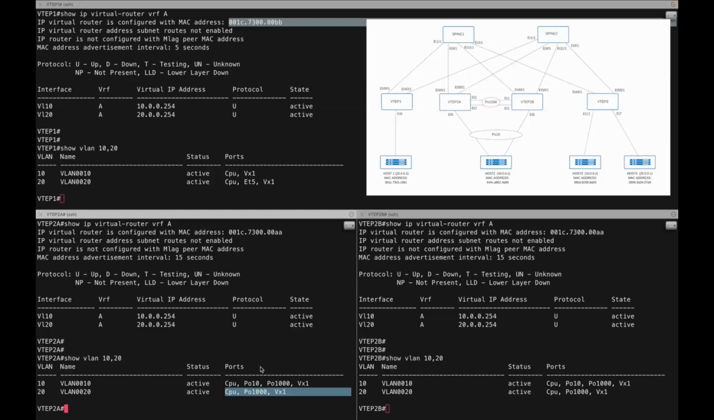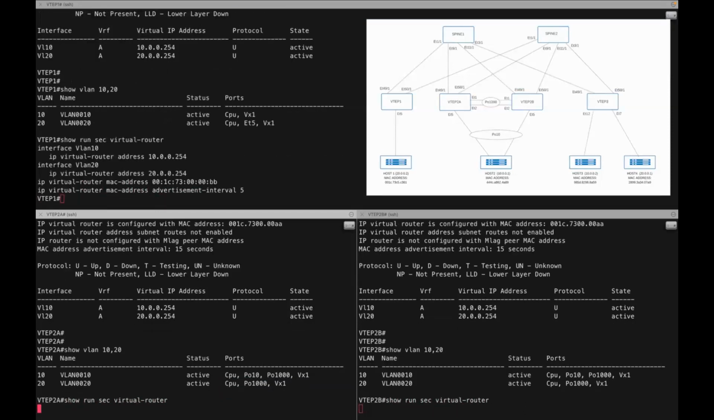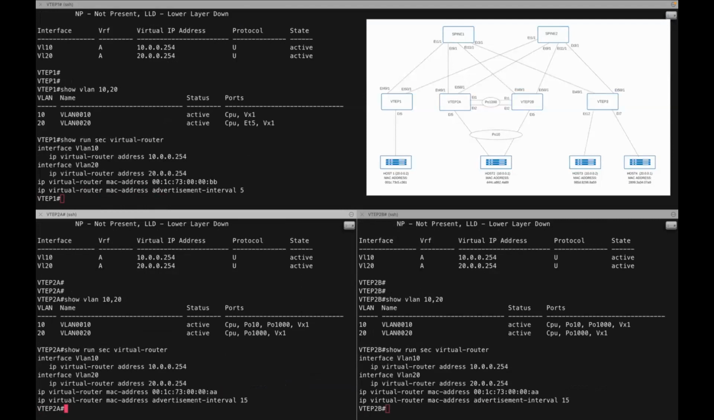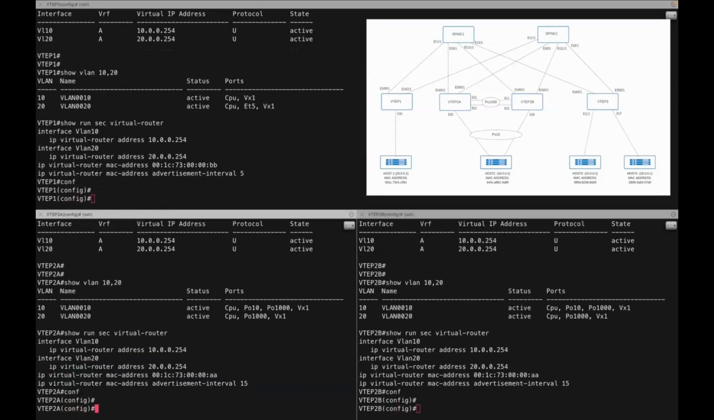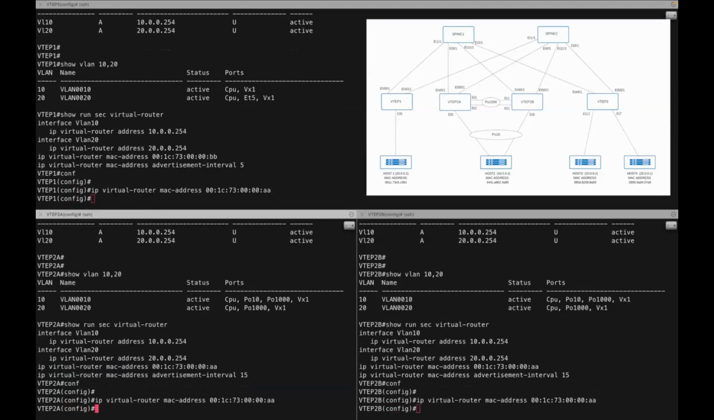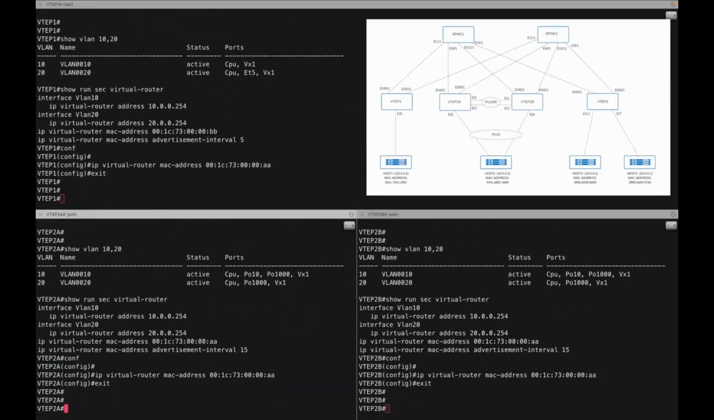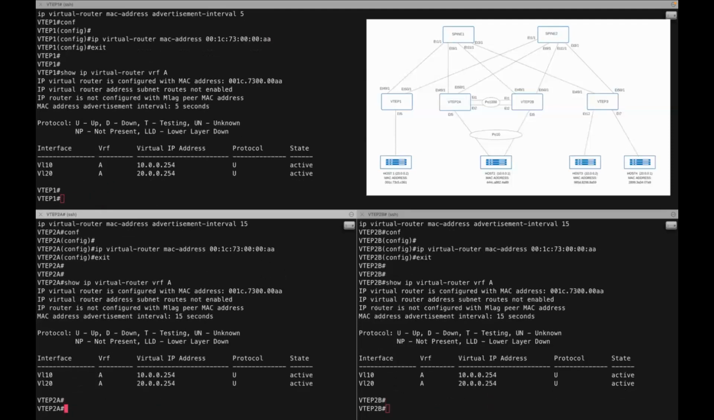So to go ahead and rectify this, we can configure the same virtual MAC across all 3 of these routing VTEPs. Let's first check how the virtual MAC is configured. All right, the command seems to be ip virtual-router mac-address and then the address. So let's configure 1C73AA to be the common virtual MAC across all 3 of these routing VTEPs. We can again run show ip virtual-router to see if that change has taken effect. And it looks to have taken effect. We can see 1C73AA is the IP virtual router MAC.